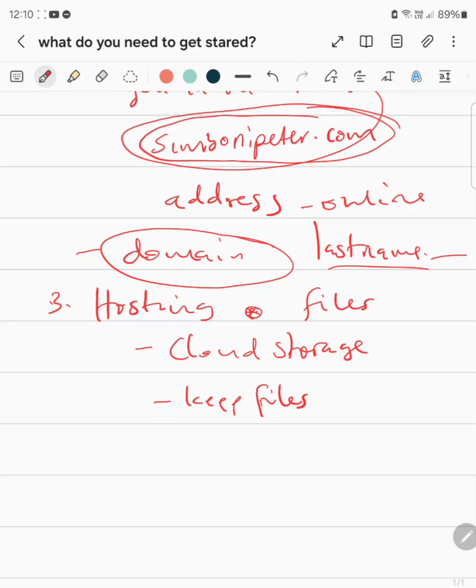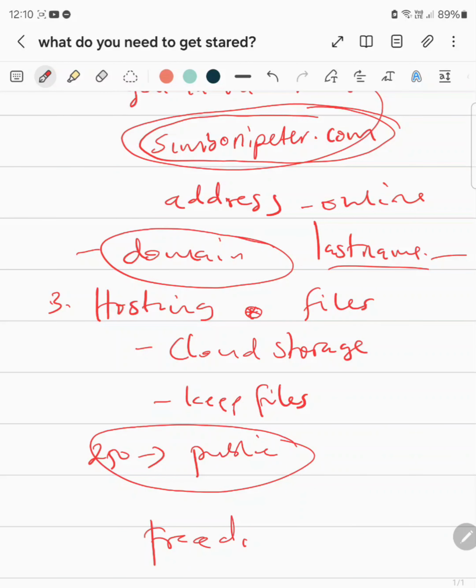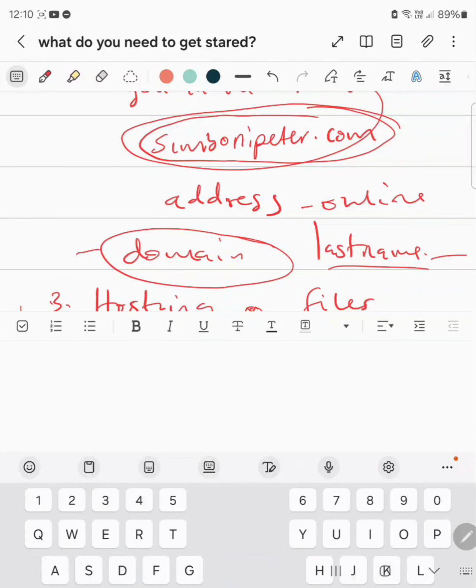And again, if you are part of the 250 people, I will also provide a public hosting where anyone can host their files. So we've seen here that you're going to get a free domain and a free hosting if you're among the first 250 people. If you're not among the first 250 people, there'll be a small fee that you'll be required to pay.